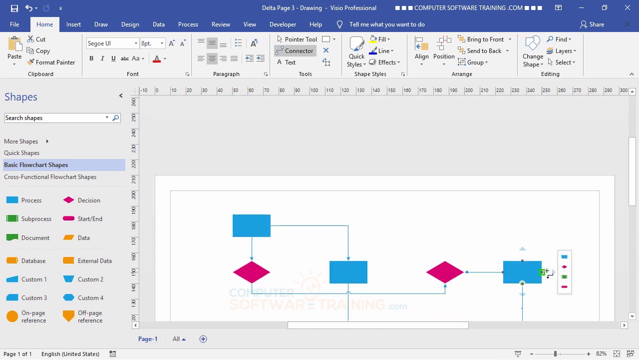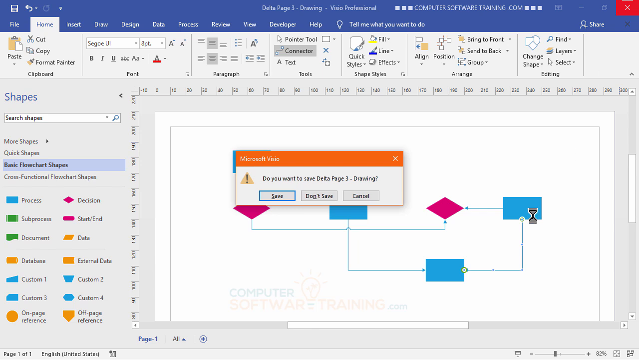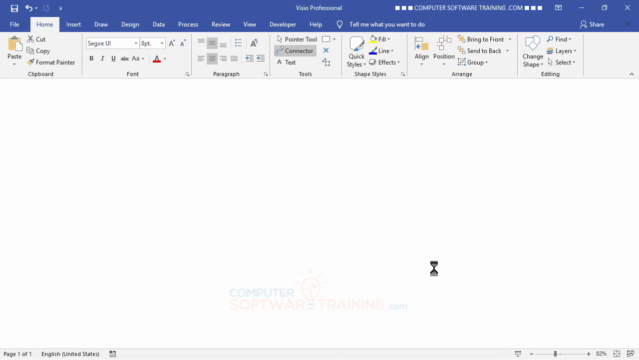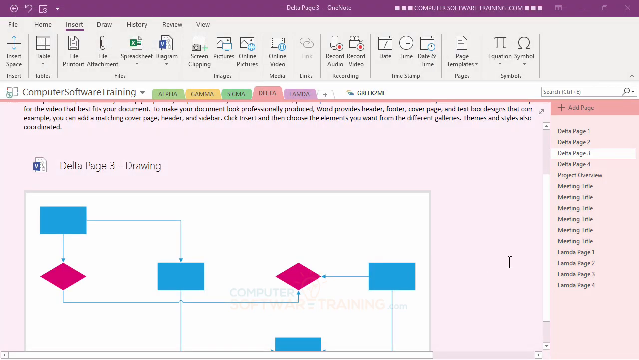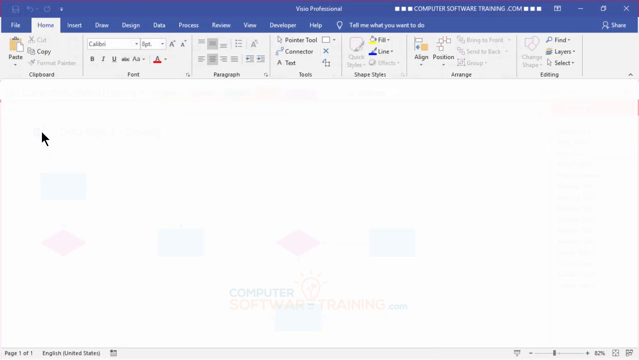And then, once I've done all of that and I'm ready to scoot out, all I have to do is close it up. Do I want to save it? I'll go ahead and save it. And there we go. There's your drawing. And by the way, let me just show you real quick here. I'm going to go back and open that up again.